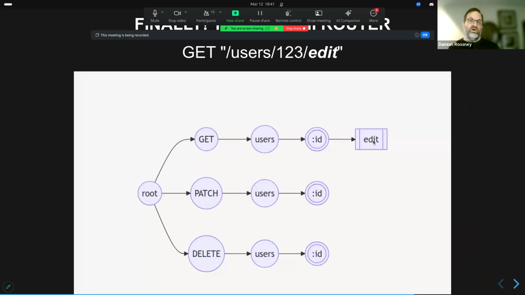And so what this node then holds, and that is returned to the router, is the name of the action that we defined to be run for this path. So at this point, edit would return the user's edit action, and the router could pass off control to that action.